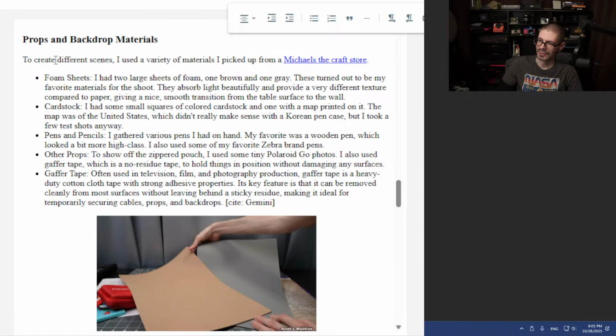Props and background materials. To create different scenes, I used a variety of materials I picked up from Michaels, the craft store. Foam sheets. I had 2 large sheets of foam, one brown and one gray. These turned out to be my favorite materials for the shoot.